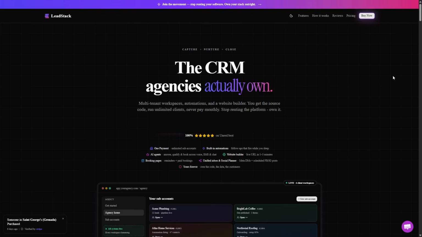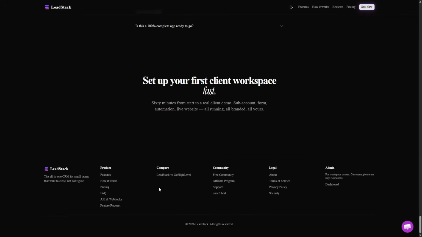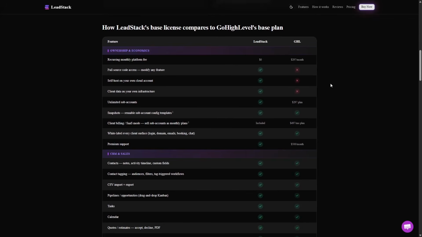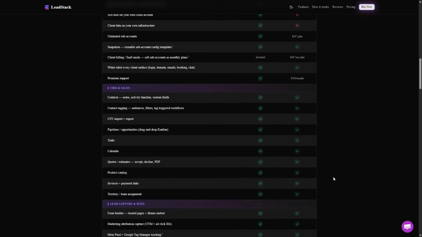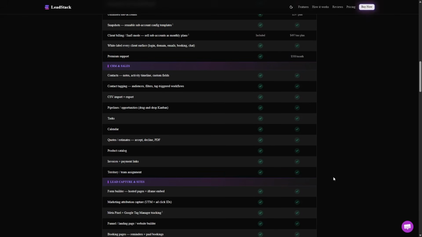Now, if you scroll right to the bottom and click on LeadStack versus GoHighLevel, scroll down a bit, and you can see all of the features listed out here. I'm not going to run through them all because every agency is sort of looking for something else, but this is an excellent resource if you want to check what LeadStack has versus GoHighLevel.